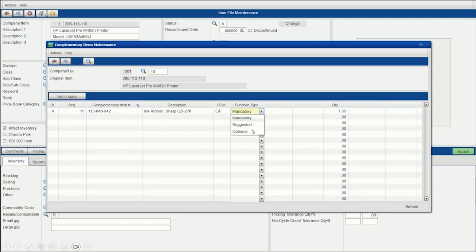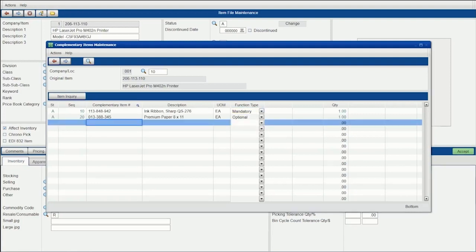Okay, optional is basically the way complementary works today, right? Which means I'm going to show you the item. I'm not even going to suggest a quantity, and you would just have to key in a quantity that you want of the other item. There's no direct correlation where if you bought one of this, you have to buy one of that. It's two different things.